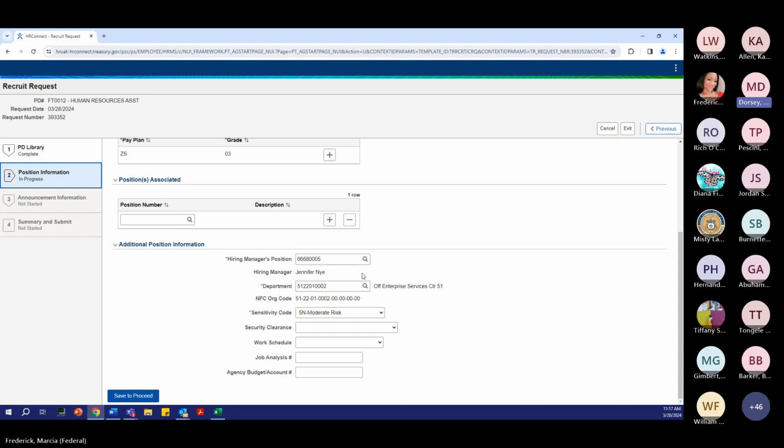I'm acting on behalf of today for initiating the recruitment request. The hiring manager corresponding department will also be populated. In this scenario, Jennifer Nye should display as the hiring manager. Jennifer's department also defaults. The sensitivity code field will default based on the position information. Please do not change. If the sensitivity code does not match the CD516, please stop and contact Enterprise Services.